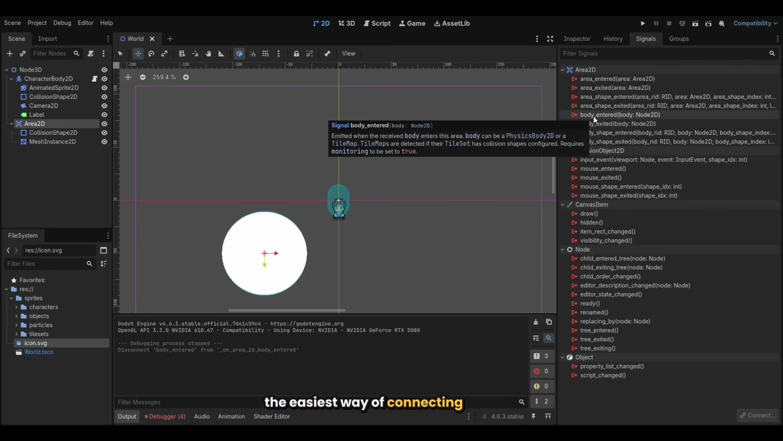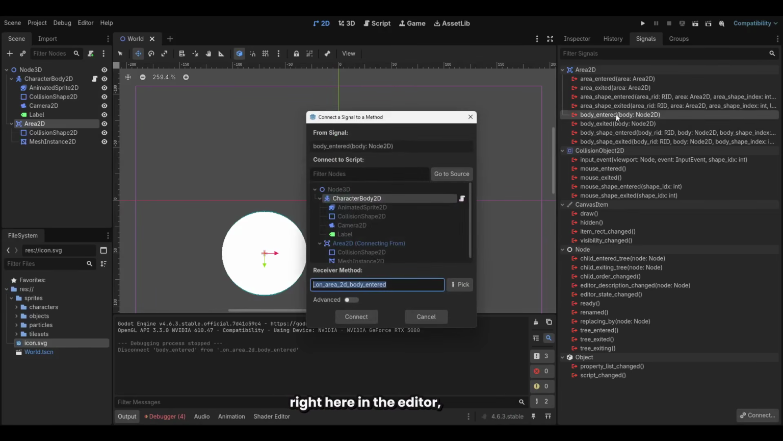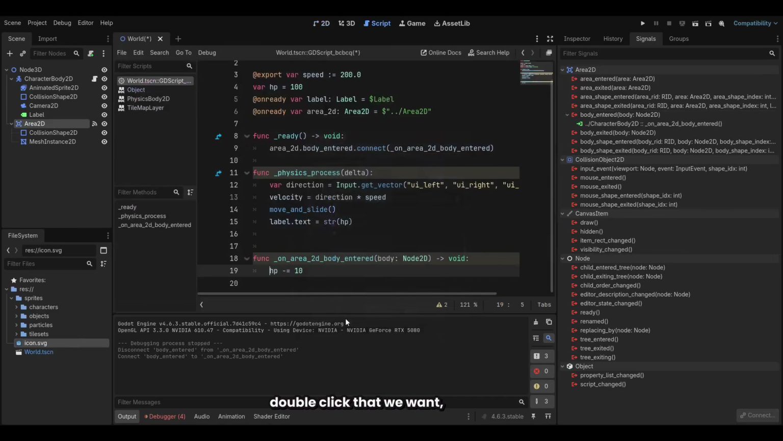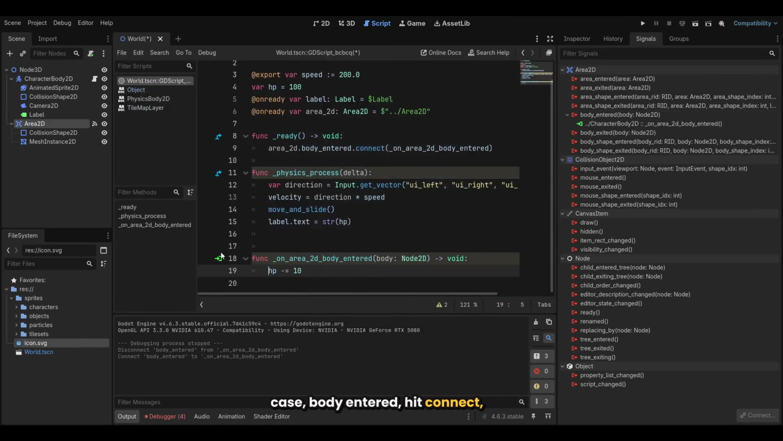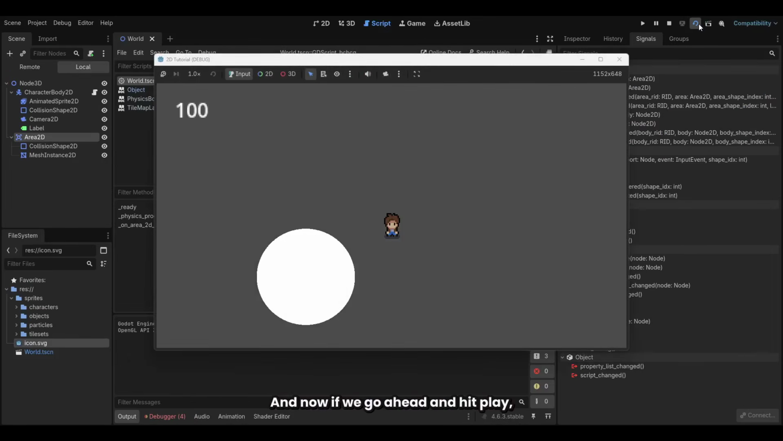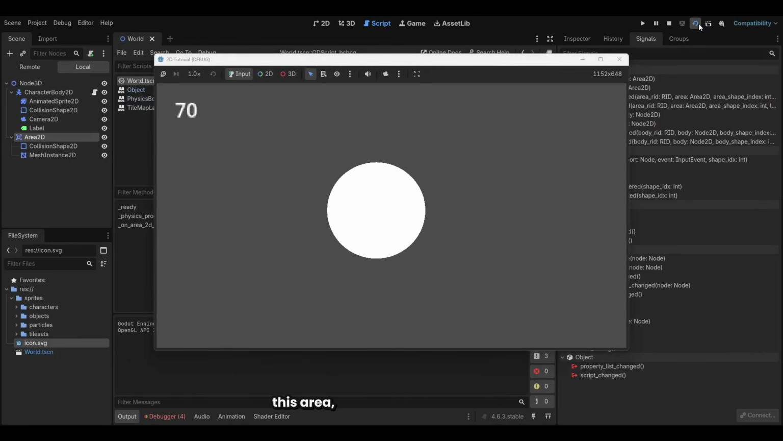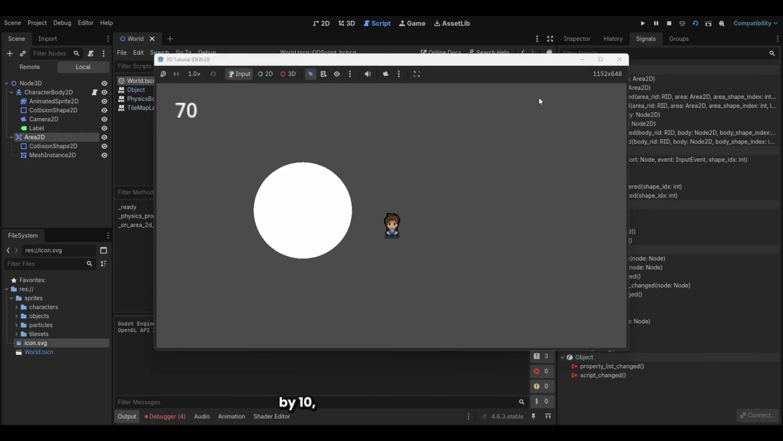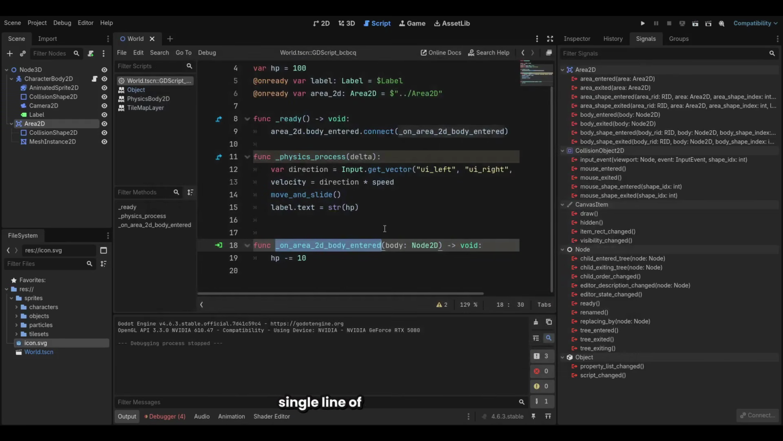And the easiest way of connecting a signal right here in the editor, we just double click the one that we want, and in our case, body_entered, hit connect, and Godot goes ahead and creates this function for us inside of here. Now inside of here, we'll just reduce the health by 10. And now if we go ahead and hit play, you'll see that every time I enter this area, my health here is reduced by 10. Super simple, and we didn't write a single line of connection code.